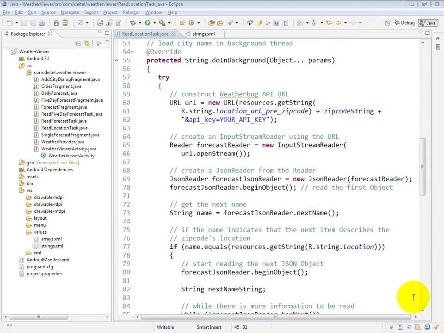As in our prior async tasks, we define the doInBackground method to specify what should be performed in a separate thread of execution. And in this case, we're going to be performing our web service call and then the parsing of the JSON object that's returned to extract the data that we need from that object.